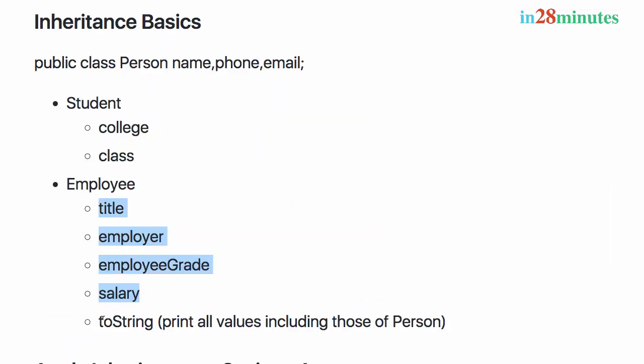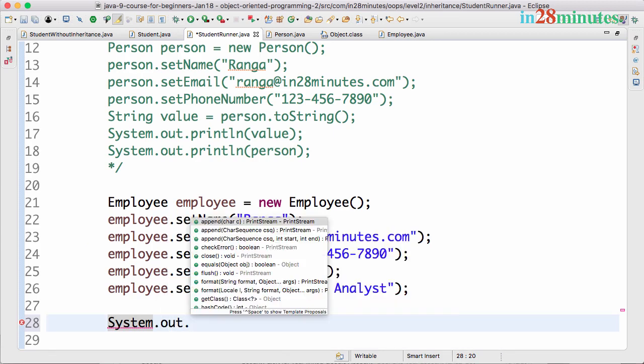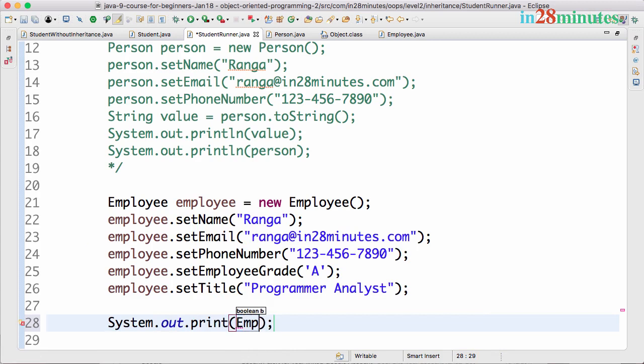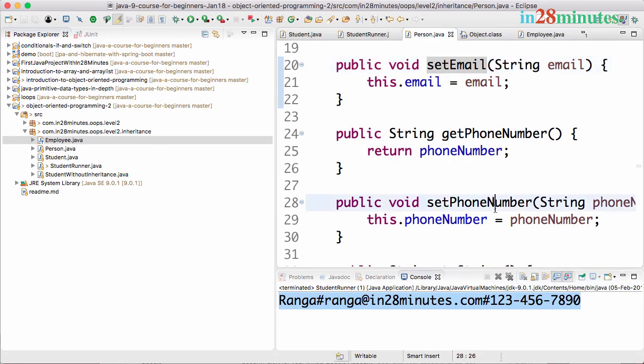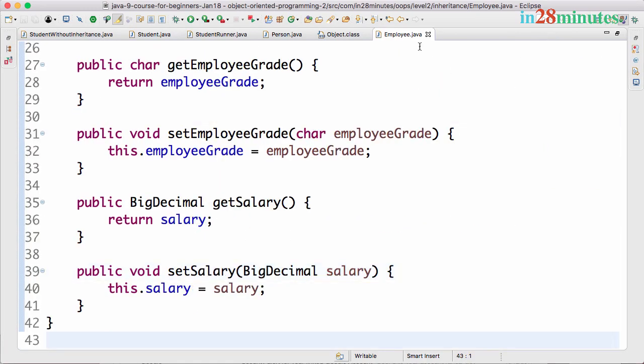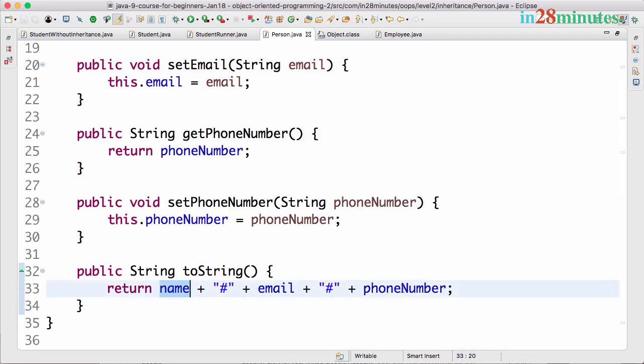Now, the exercise was to implement a toString to print all the values, including those of Person. So how do we do that? How do we invoke toString? All that I need to do is say System.out.println(employee), right? Oops, not caps, it should be small. Now, if we run this, what would happen? This is the toString which is being printed: Ranga at in28minutes.com, 12345678900. You can see that in the Employee class, we do not have a toString method at all. Where do we have the toString method? Inside the Person class. And that is what is returning the name, email, and the phone number.